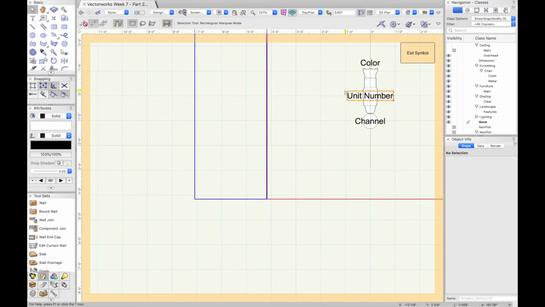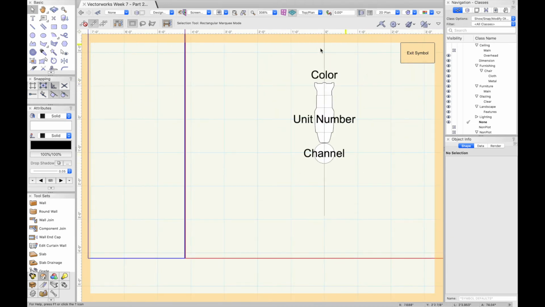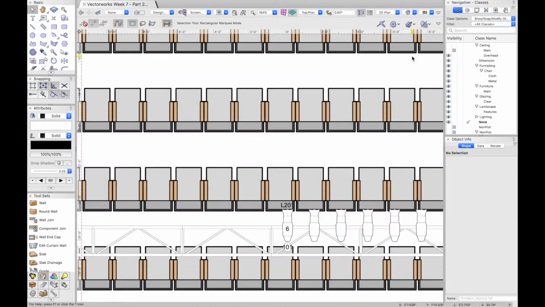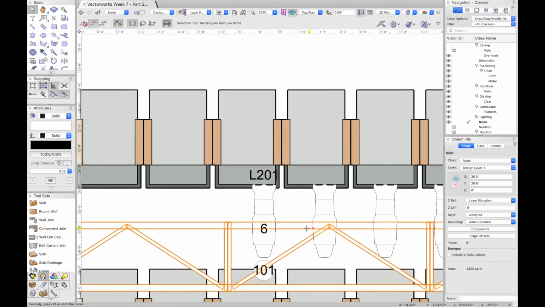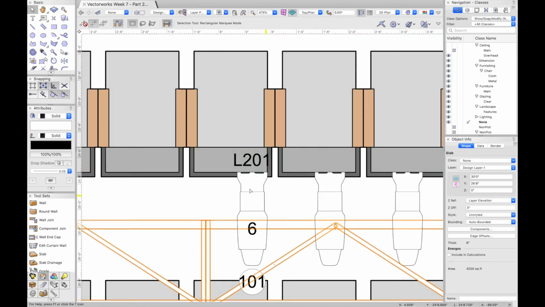So now that I've hit that, this is what the base template is going to look like. I'm going to delete my guideline, and I hit Exit Symbol. And now the slide is here.